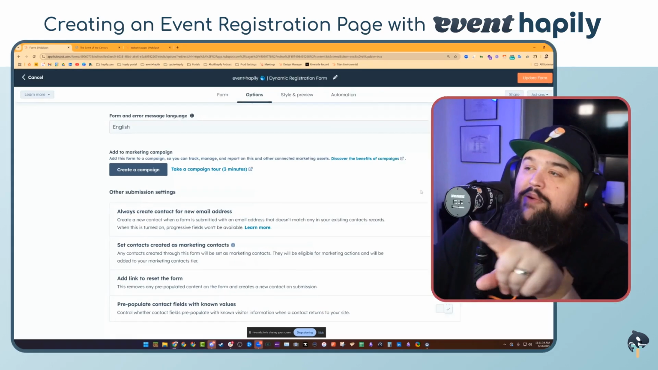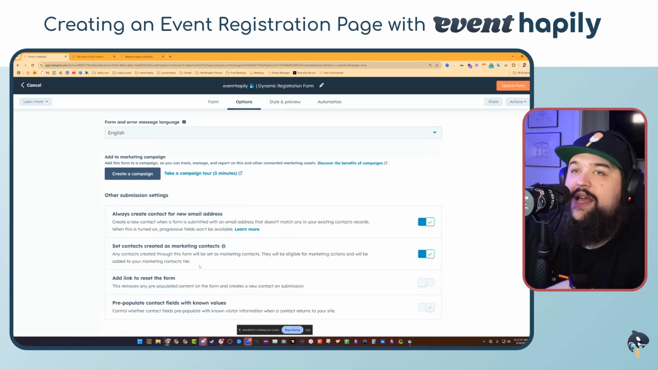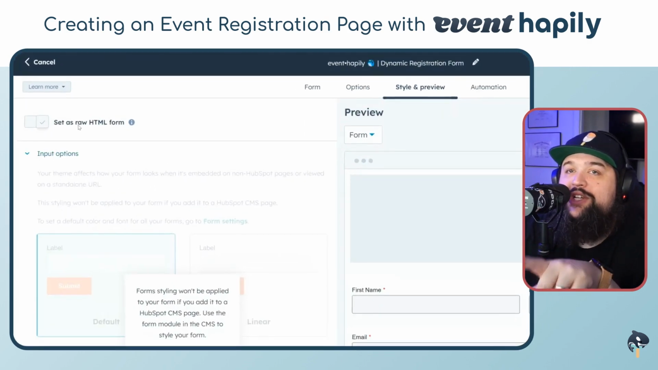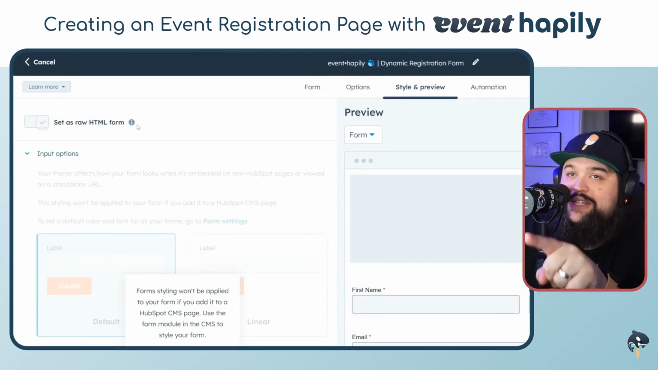So anytime you're using a form to do any kind of event registration, whether it's with Eventhappily or you're just trying to hack it together on your own, pro tip, always turn this on. Okay. And then the last thing you're going to want to do is go to Style and Preview and make sure that the form is set as a raw HTML form.